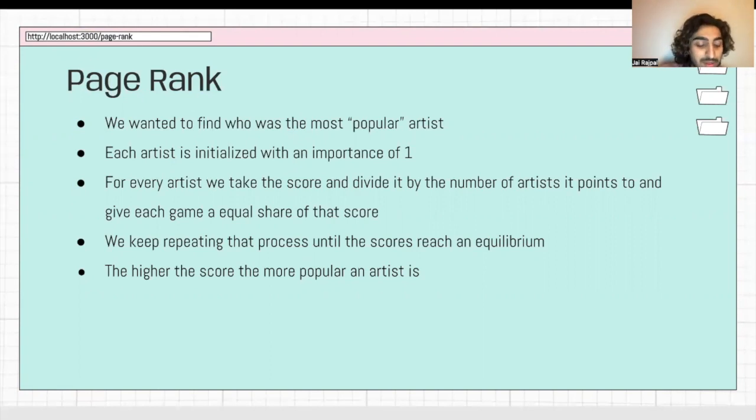We use Markov chains and transition probability, and calculate the transition probabilities by getting each artist's score at the current iteration and dividing it by the number of collaborations that artist has. And then after running this algorithm multiple times, we get a stationary distribution of this Markov chain, where the highest number is the most popular artist and the lowest number is the least popular artist.